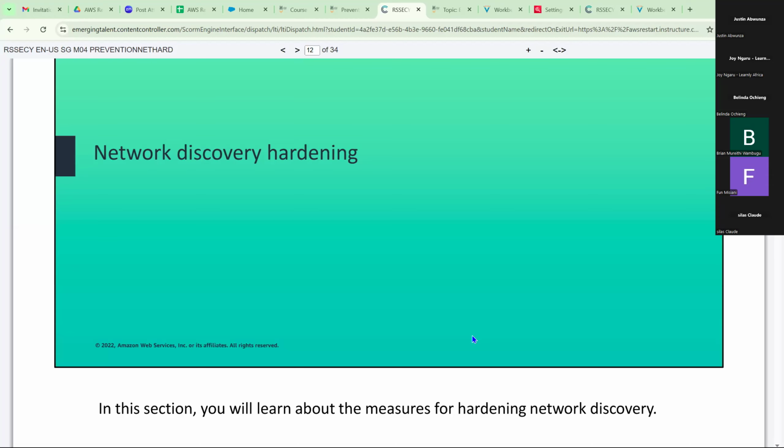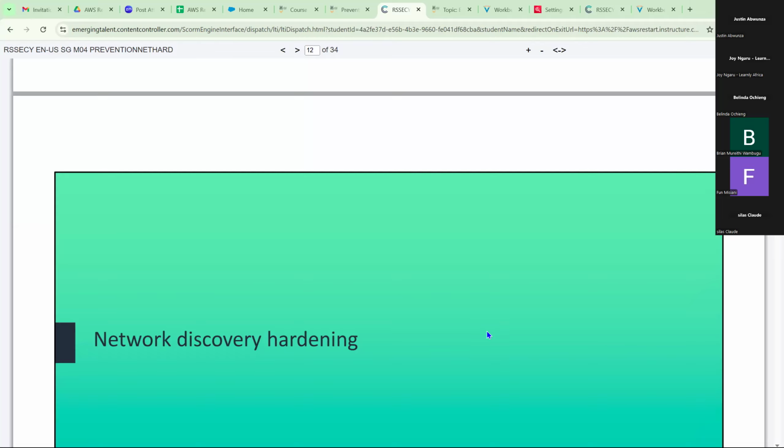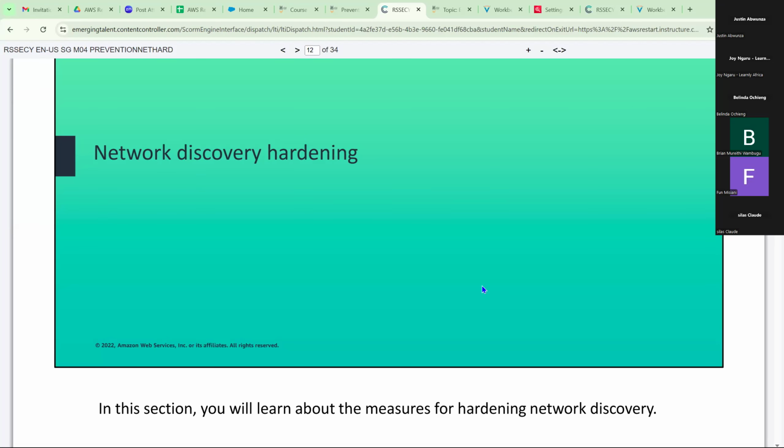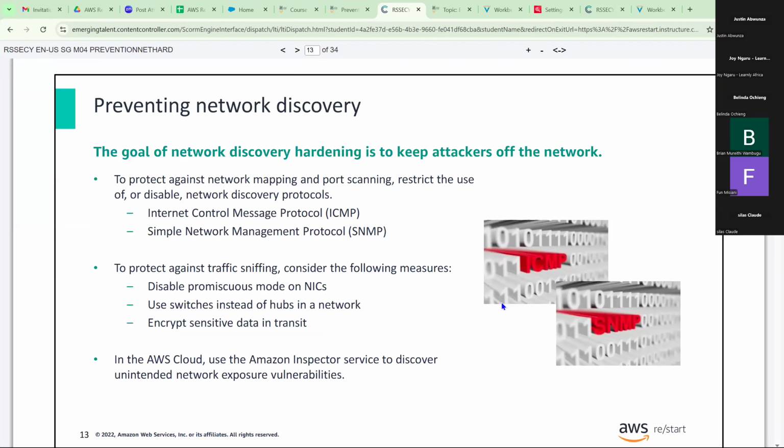All right. Now, we have talked about things that you can do, or things that even a bad actor can do, in terms of network mapping, port scanning and traffic sniffing. Now, let us move our discussion further and talk about network discovery hardening, that is, preventing network discovery. The goal of network discovery hardening is to keep attackers off the network. And why do you want to do that? One is to protect against network mapping and port scanning, and we do this by restricting the use of or disabling network discovery protocols.